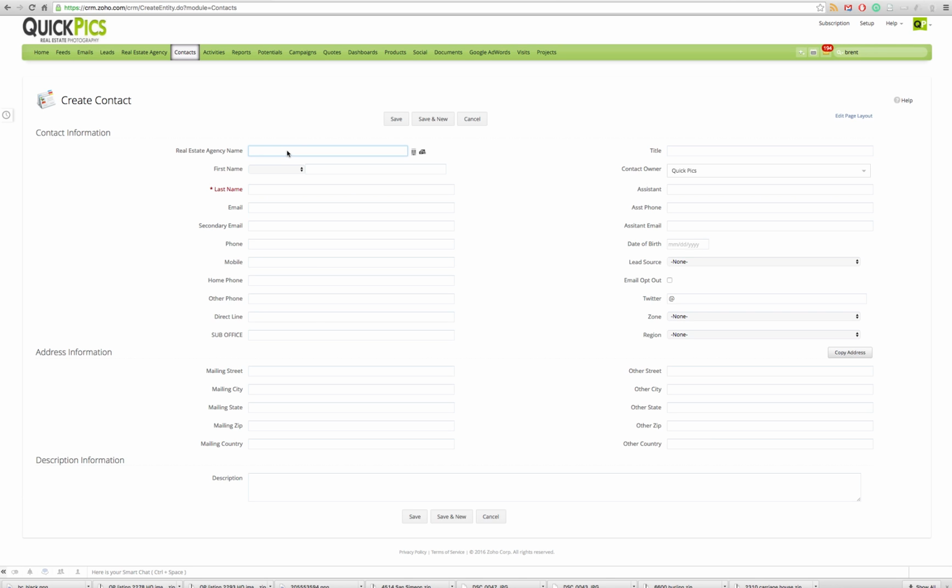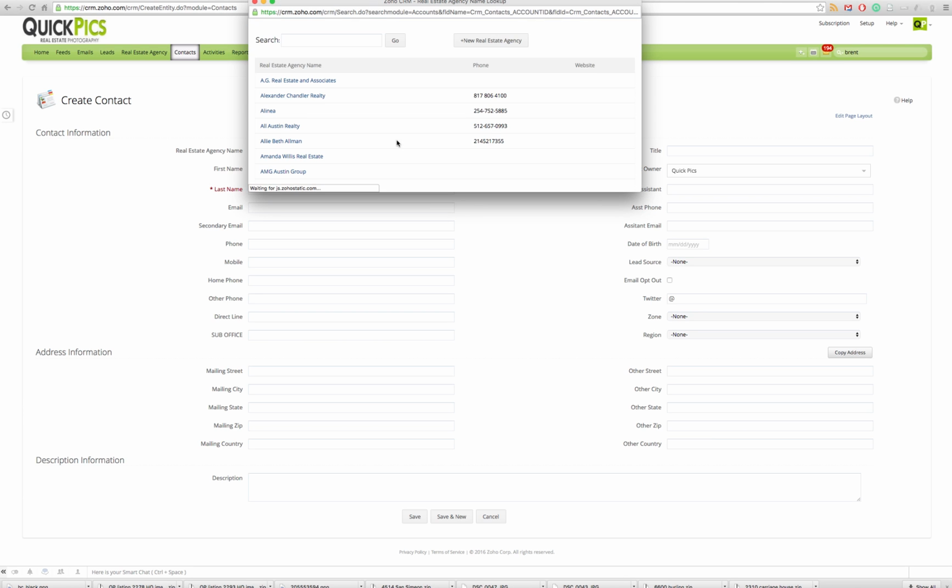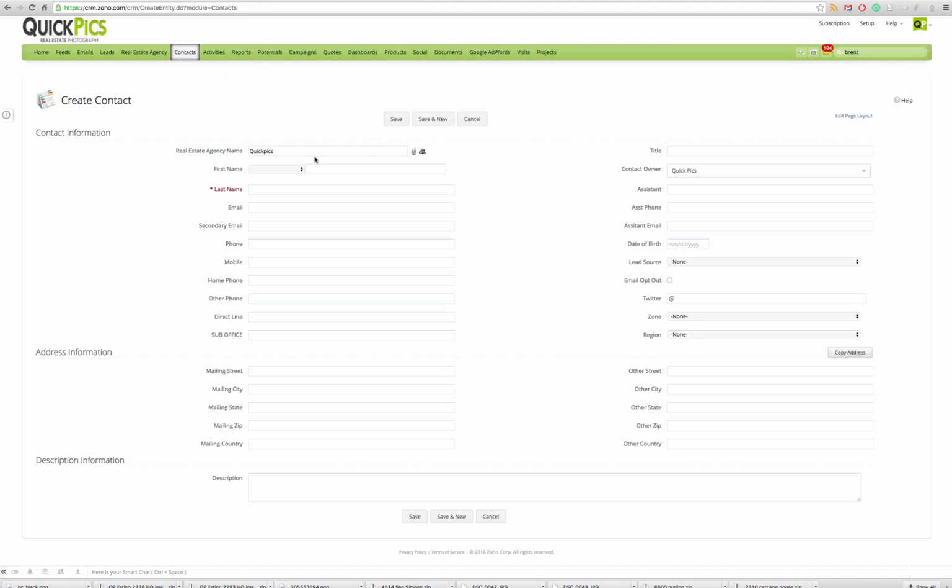So one way to do that is to just type in, okay, Brent's with Quick Picks, right? You can also hit this little button here to see other real estate agencies with Quick Picks in their name, and you can just search for it. And then you can select it. That'll automatically put this contact under the correct real estate agency name.